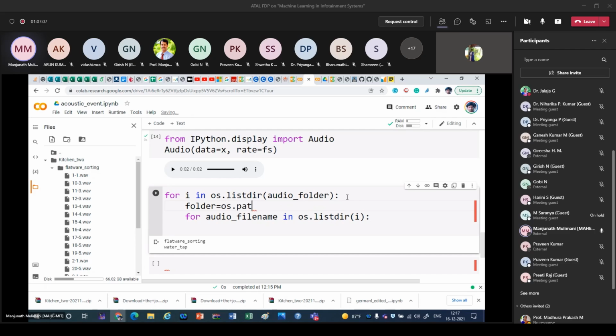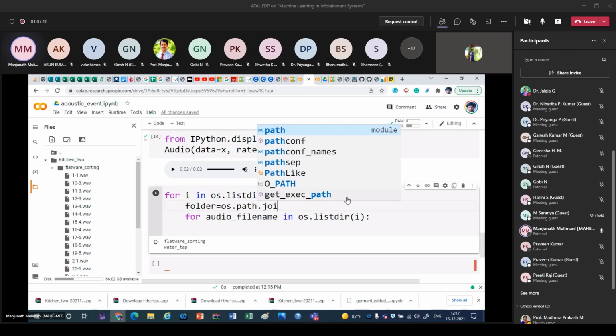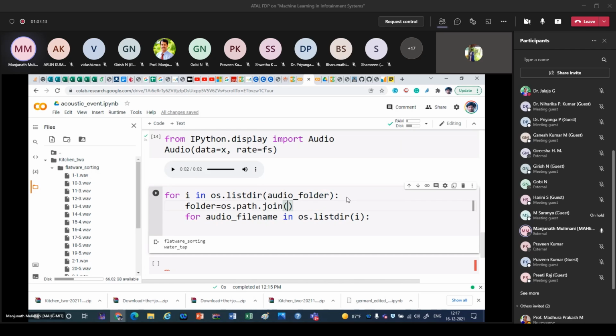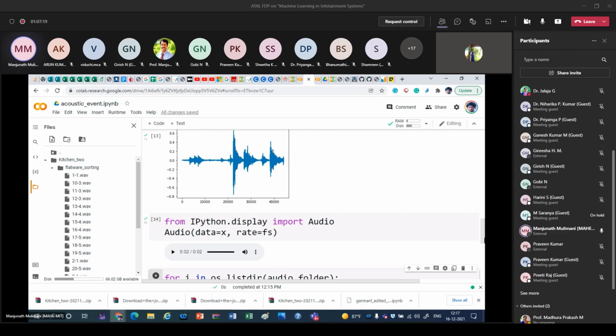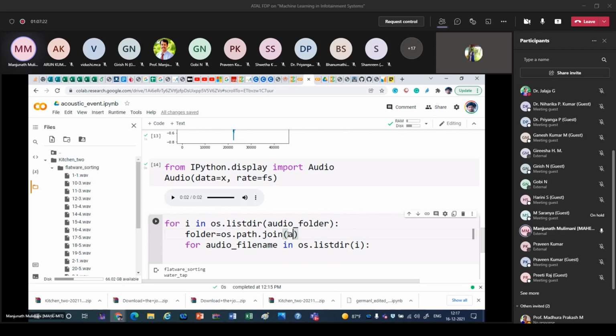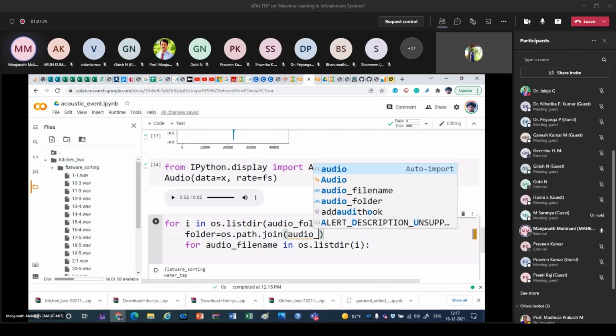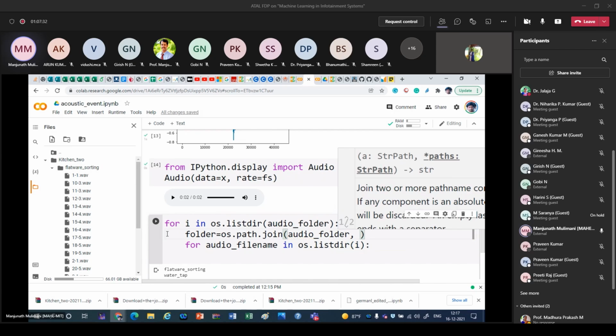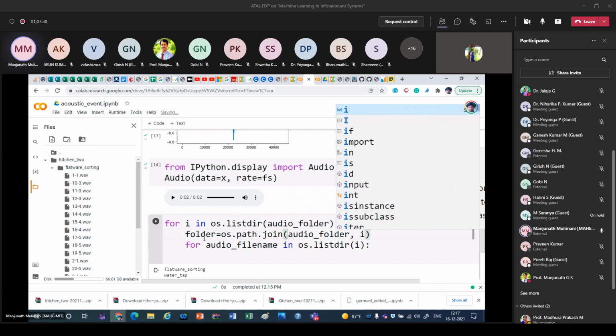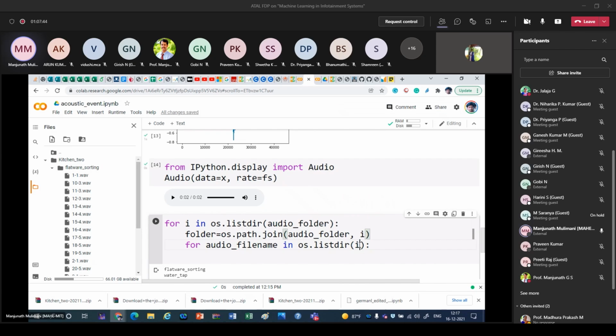So any doubts if you are getting, you just ask me. os.path.join I will use, again I use the same thing. So till this point I have a folder name, that is audio folder kitchen 2, and then followed by i, which represents the flatware sorting within kitchen 2. Yes, this is the complete folder. So within the flatware sorting, this is the complete path. I will just pass it to the folder, the second one. You can just print and check this.